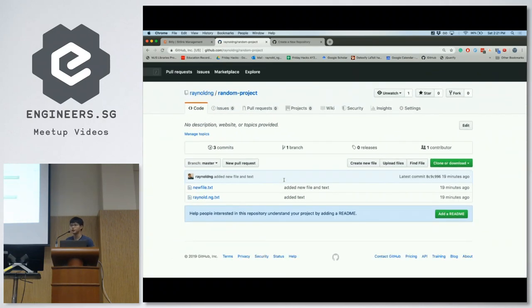Okay, so can I safely assume that everyone's on this state? If you do access your repo page, it has all the commits you have made. All right, let's take it as a yes.